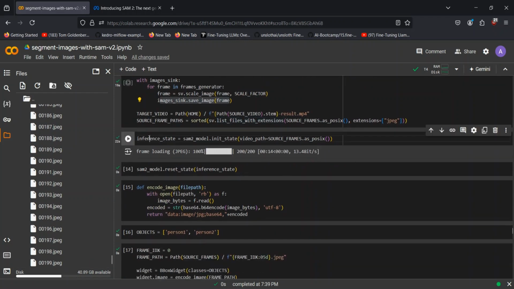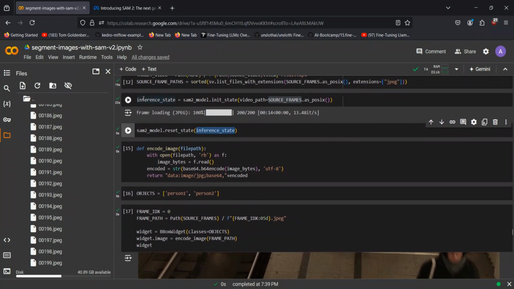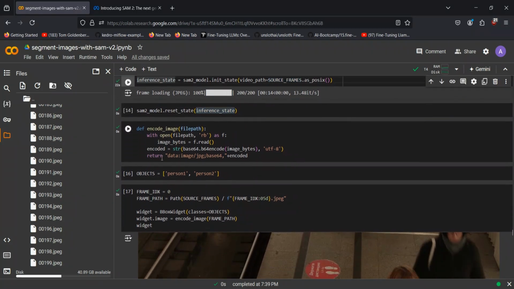Next, we will see the inference state. It is nothing but the model that we have built, the SAM2 model, right? Using the video predictor, we are initializing the state with the video path. That is nothing but the source frames, again this particular folder. And then we are doing the reset state with the inference state that we have just defined above. Now we are defining a utility function over here, that is encode image, and we are providing the file path.